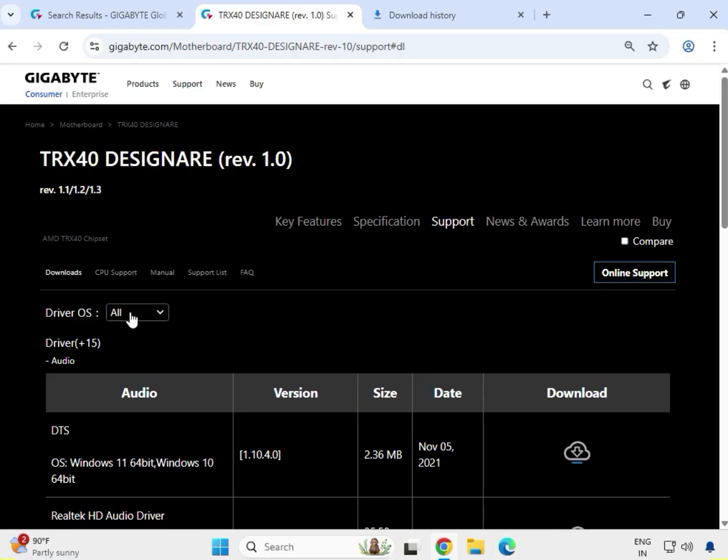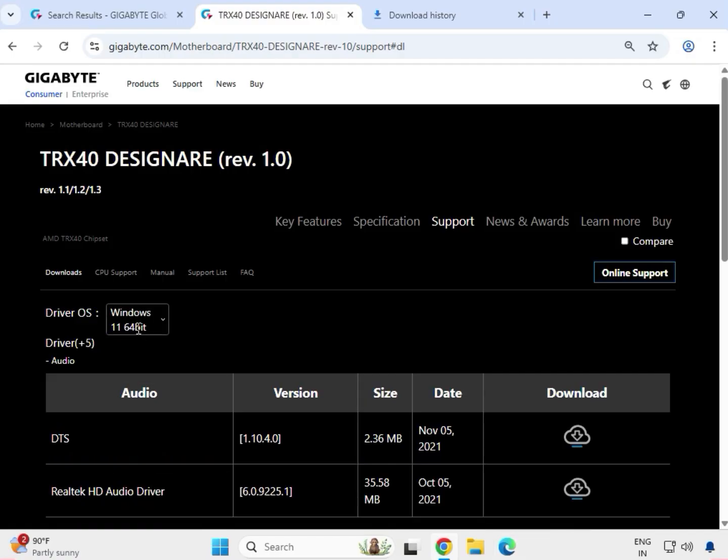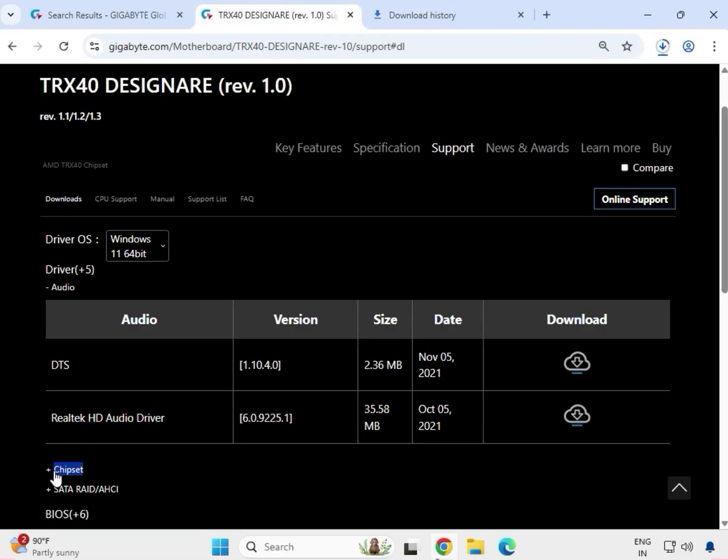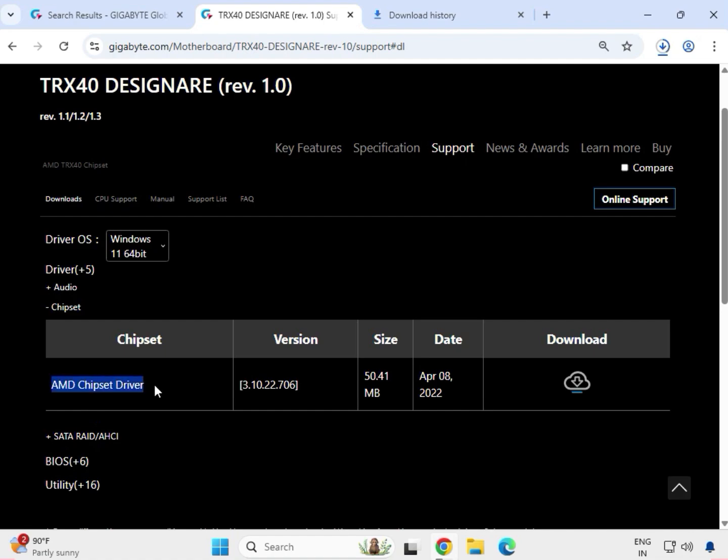Then select your operating system, Windows 10 and 11. Both operating systems have the same installation process. So guys, this is your driver. First download, and after that I will show you how to install it. For the audio driver, download both, otherwise you can install this one, the SD audio driver. Just click on it. Then the chipset driver, the AMD chipset driver, and click to download.